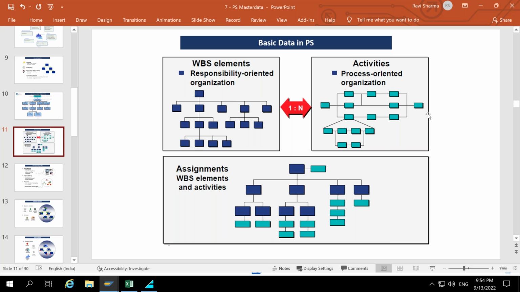Now let's understand what the basic data is. We have the WBS element that we have seen how to create. Why a WBS element? We create it if we need to divide our work into a hierarchy and if we want to do something based on responsibility, if we have a responsibility oriented organization. Because WBS is also like a work package, and again in those work packages we have a lot of activities. Now we want to maintain a flow of activities.